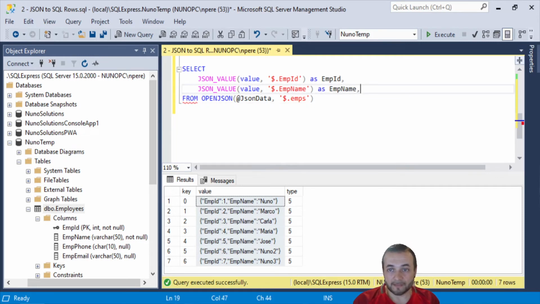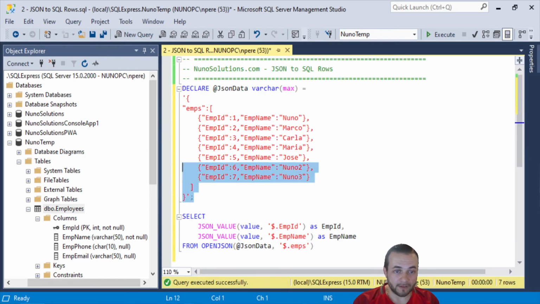And let me just get rid of this comma because that's giving me a little squigglies here. So, okay, now what we have here is our JSON payload. And what this query is basically saying is, from our JSON payload, we want to look at the emps. We want to return the JSON information from the emps property, which is this one here. And then we're going to pull properties from emps.